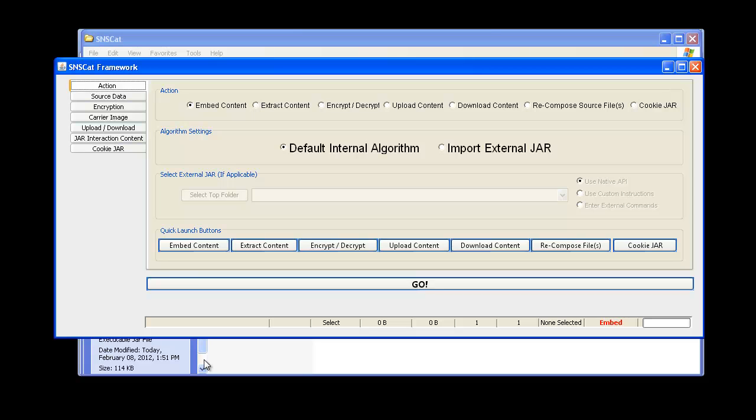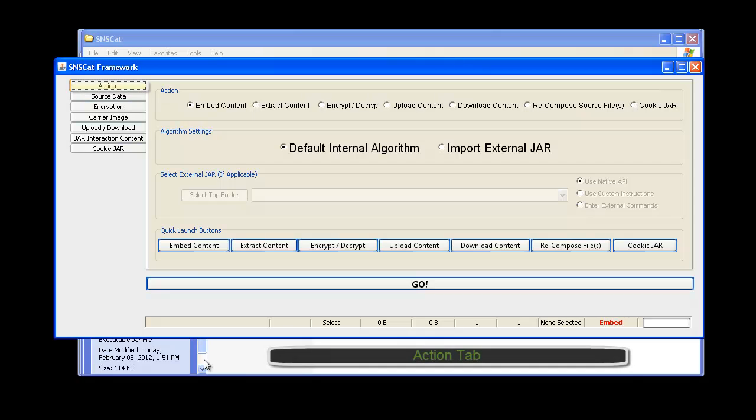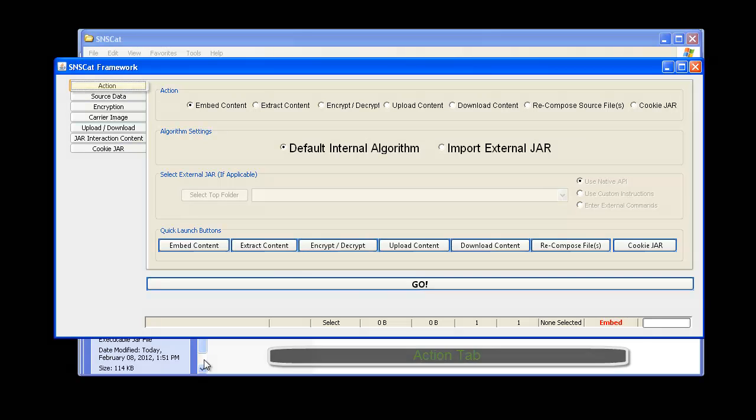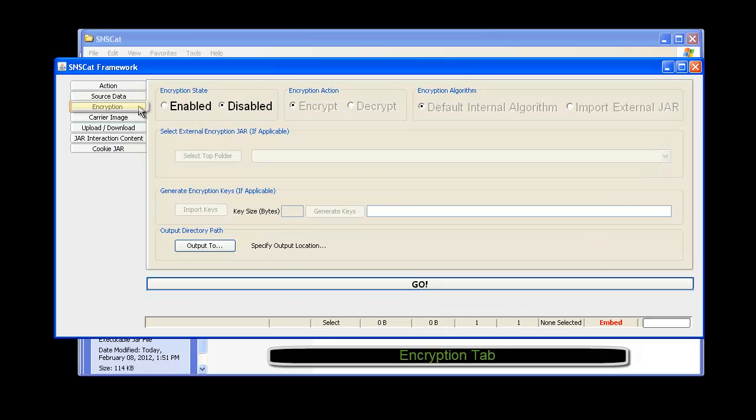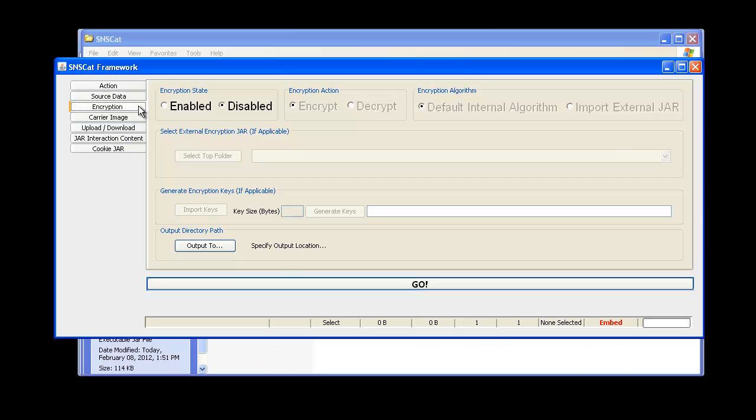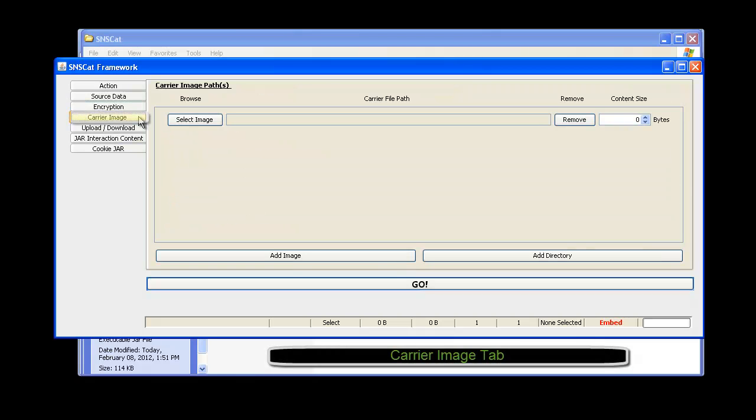The two never meet. So starting out and using the framework, the Action tab is where you select which option you wish to perform within SNSCat, along with the modules you wish to import into the framework. The Source Data tab allows you to select the data you wish to have embedded within your carrier files. You also select your output directory in this tab. The Encryption tab is where you load the module and select the options to encrypt a file. The Carrier Image tab is where you import one or more carrier files and you select the amount of bytes to embed within each file.